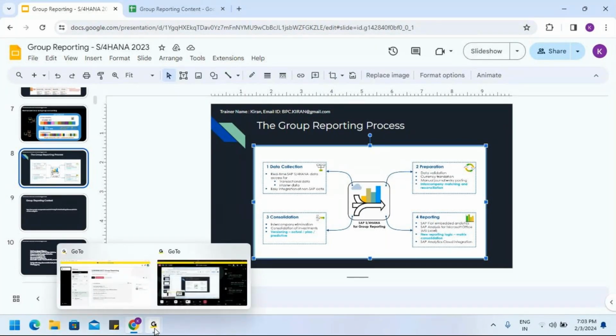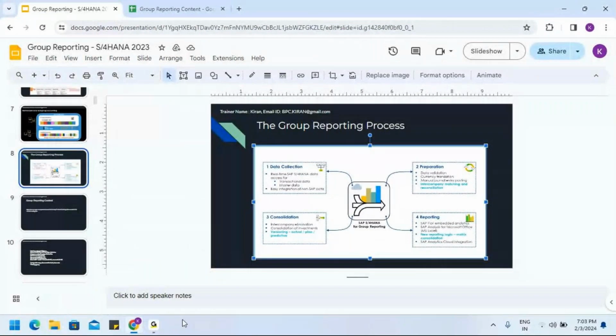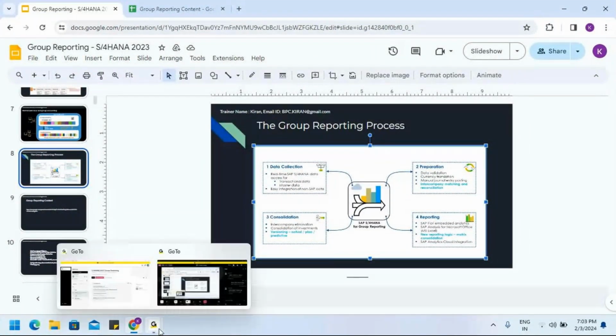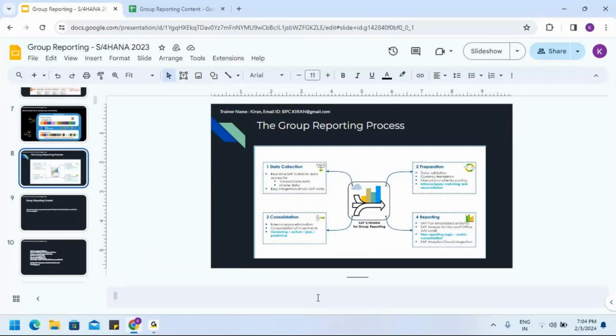Hi Kiran. My current client is on the BPC system, and next year they're planning to move to group reporting. Once I learn this course, will I be able to understand their architecture when they go for the update to group reporting?